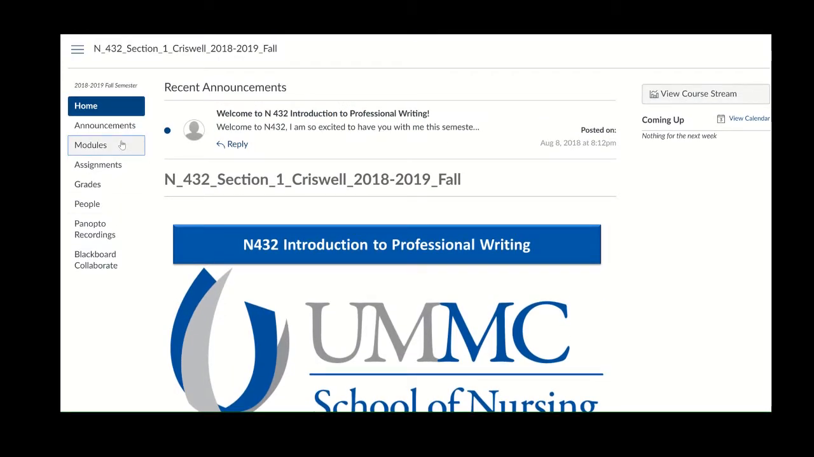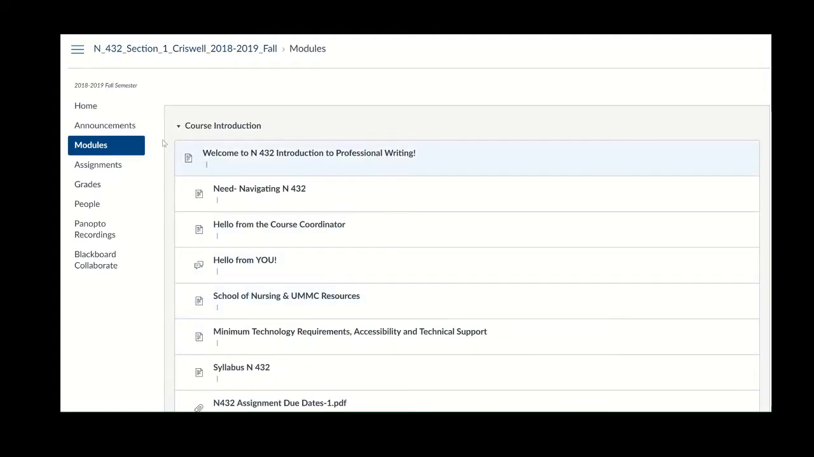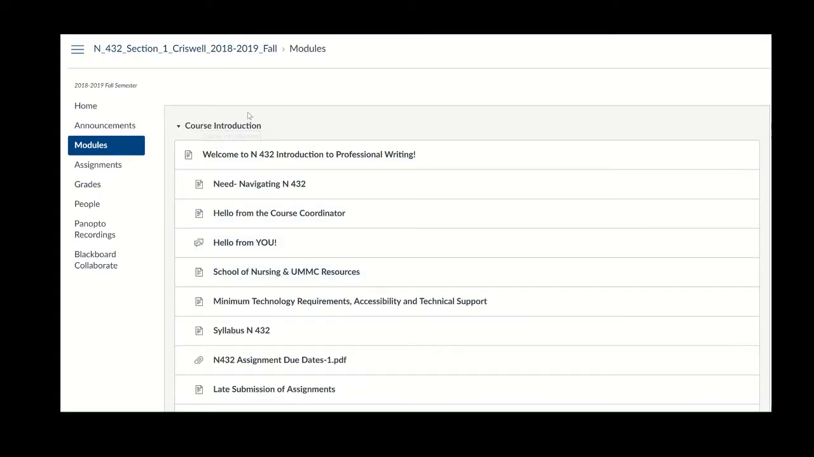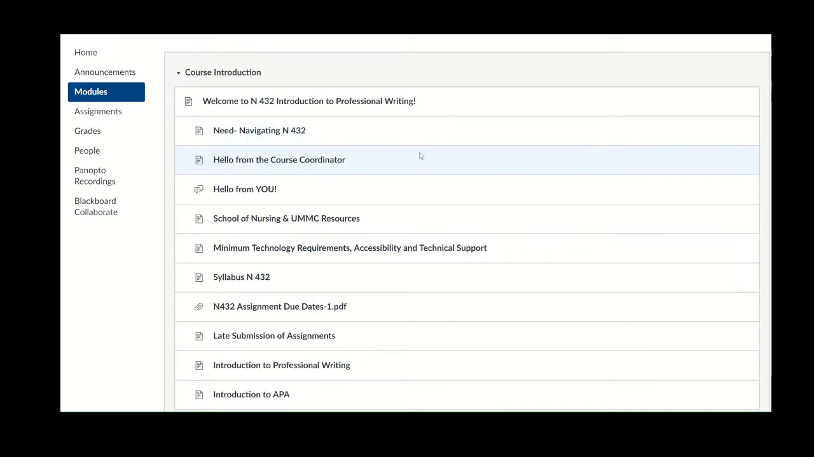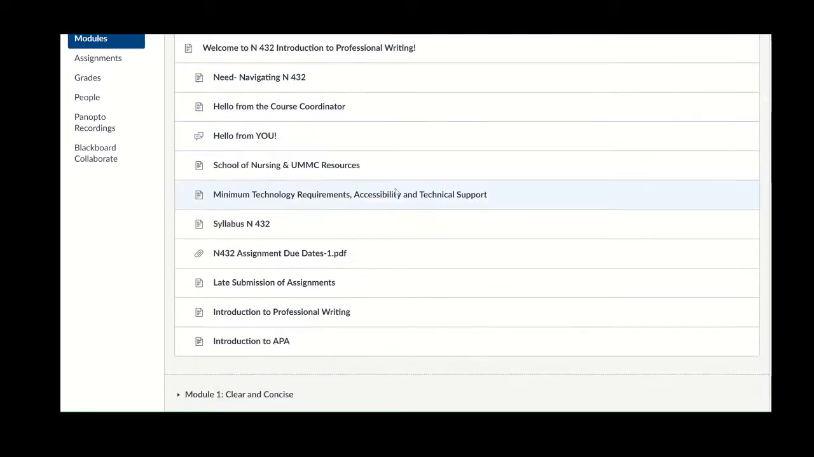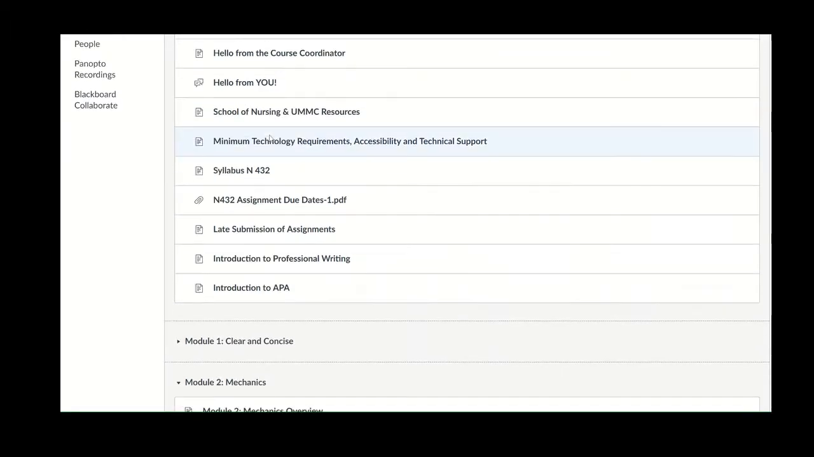Okay, now let's go in and look at how these modules are set up. First, you'll see course introduction, and this is the beginning of the course. It kind of tells you about who I am, hello from me, and hello from you, who you are and who's in the class with you, the resources that are available to you, and then your syllabus, assignment due dates. That's something you'll probably want to print out so you have access to that. What our late submissions are, and then an introduction kind of to what professional writing and APA actually means.